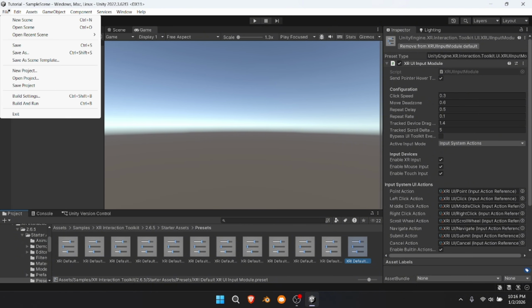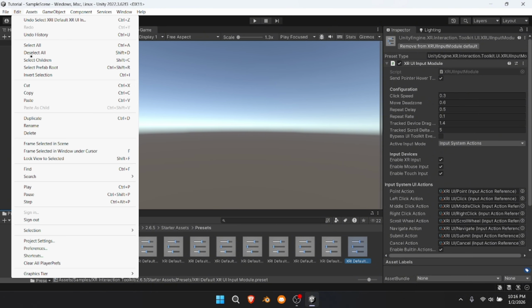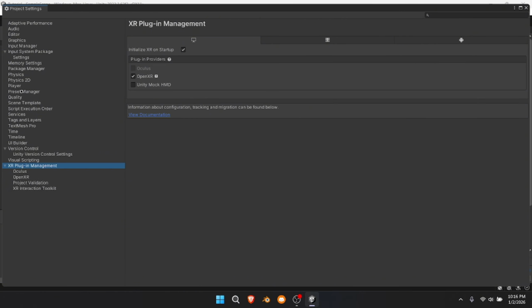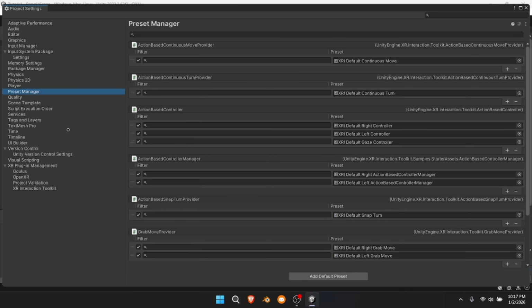Once you unpause, go to Edit again and click on Project Settings. A bit above XR Plugin Management, you'll see Preset Manager. Click on that and you'll see only one that has 3, and this is Action-based Controller. You're going to leave Gaze with nothing and type these ones exactly like this. On the left, make sure it says left. It doesn't matter where it is, though. So in left, type LEFT, exactly how I spelled it, and go to the one above it and type right like this.